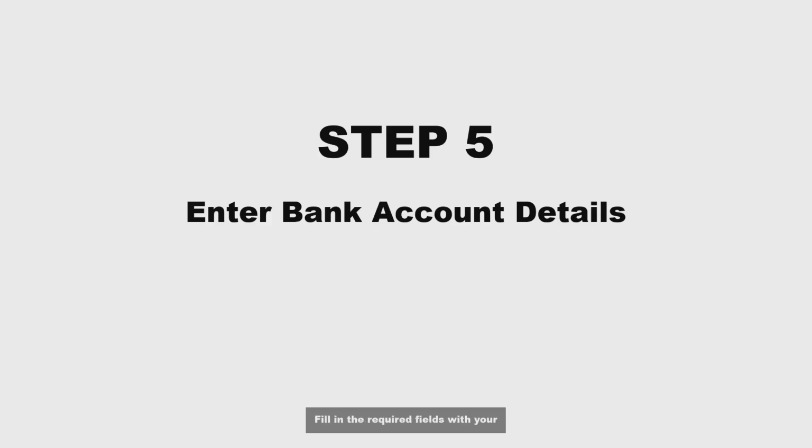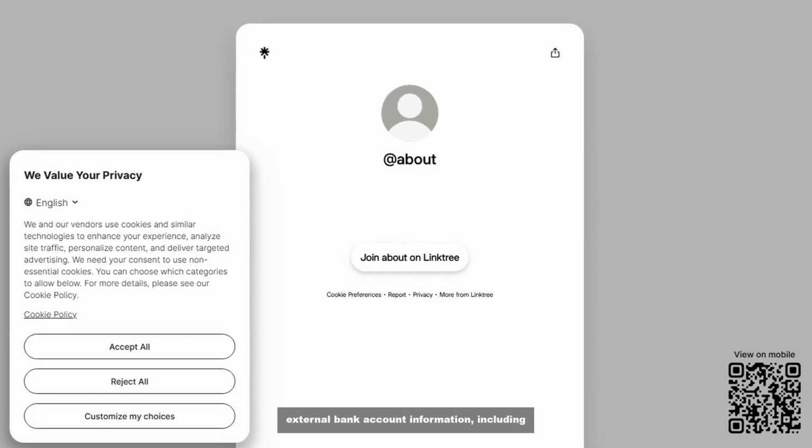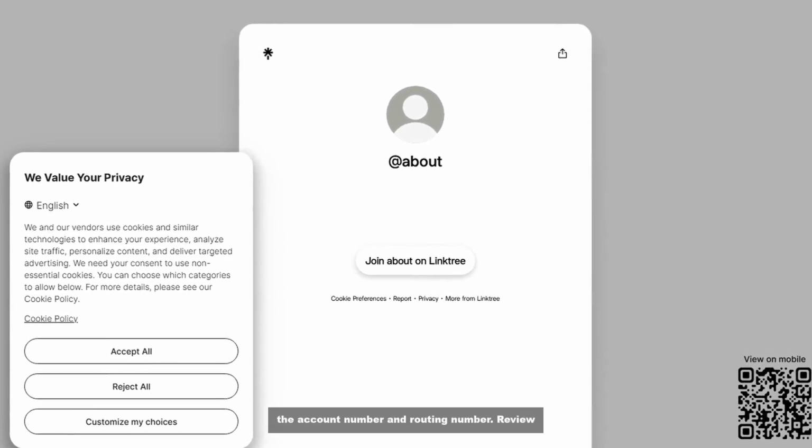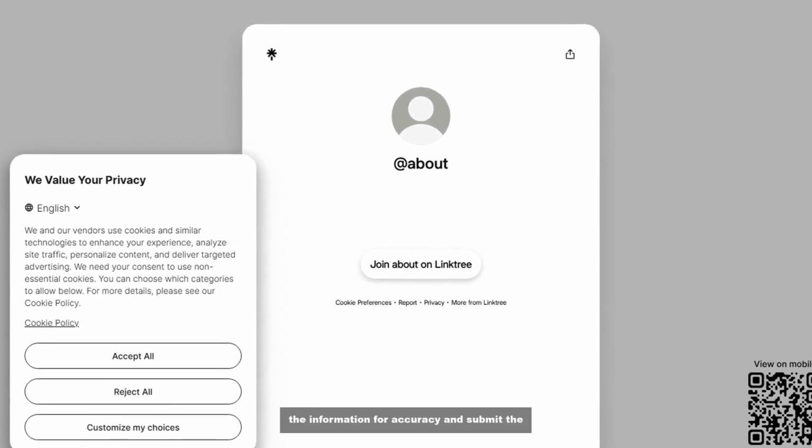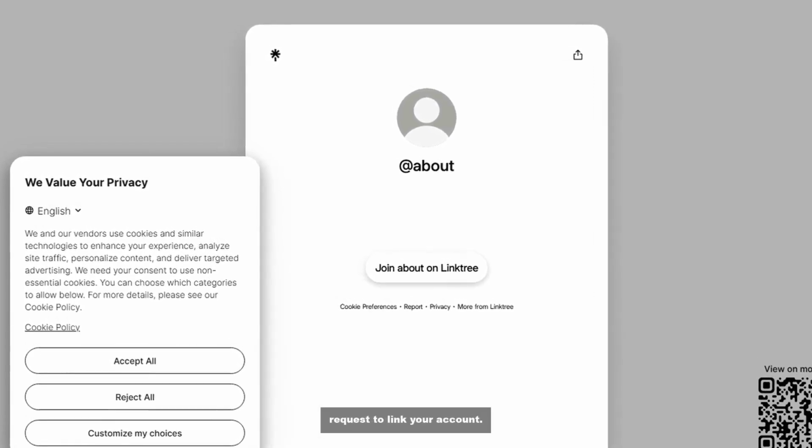Step 5. Enter bank account details. Fill in the required fields with your external bank account information, including the account number and routing number. Review the information for accuracy and submit the request to link your account.